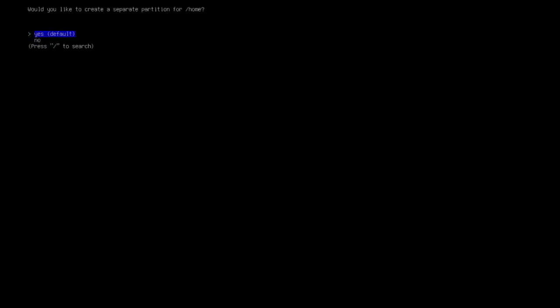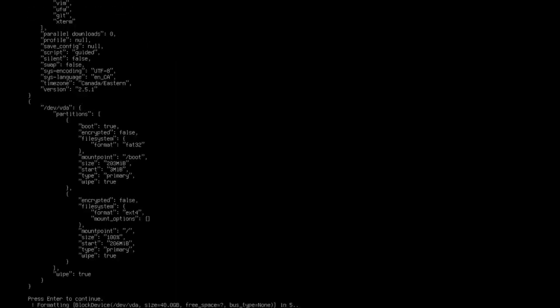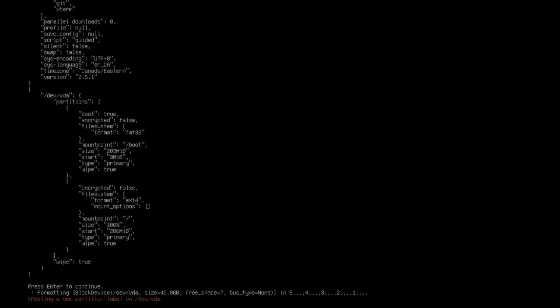Would you like to create a separate partition for home? I'm going to say no. You can say yes if you want. And I'm going to say no, I don't need to have a separate partition for home. And that's it. So I'm going to put my arrow by install, hit enter, and this base installation is going to take less than 5 minutes.